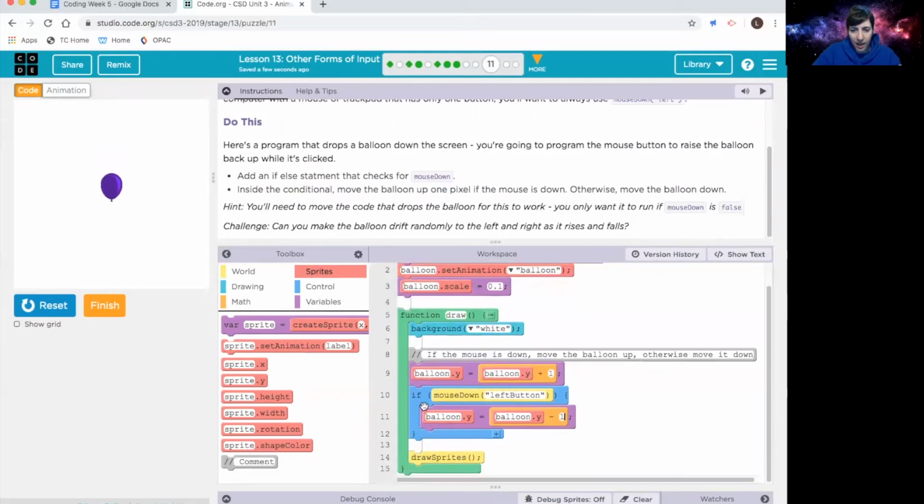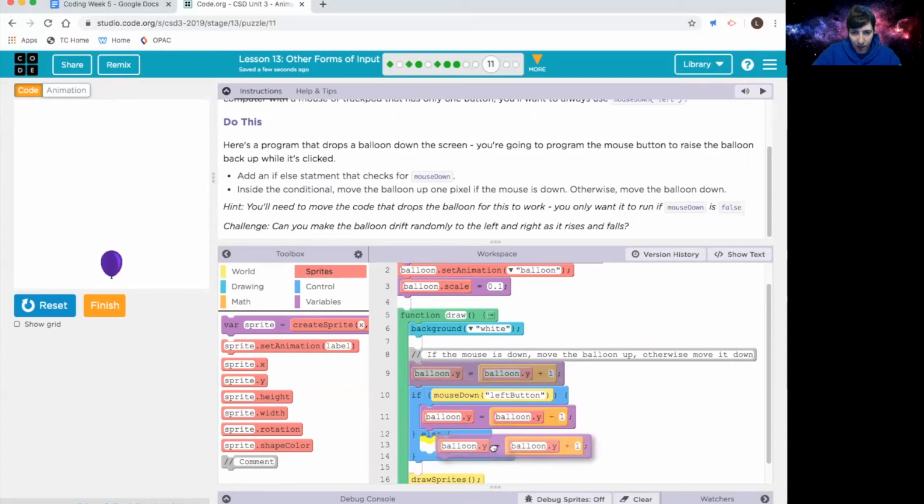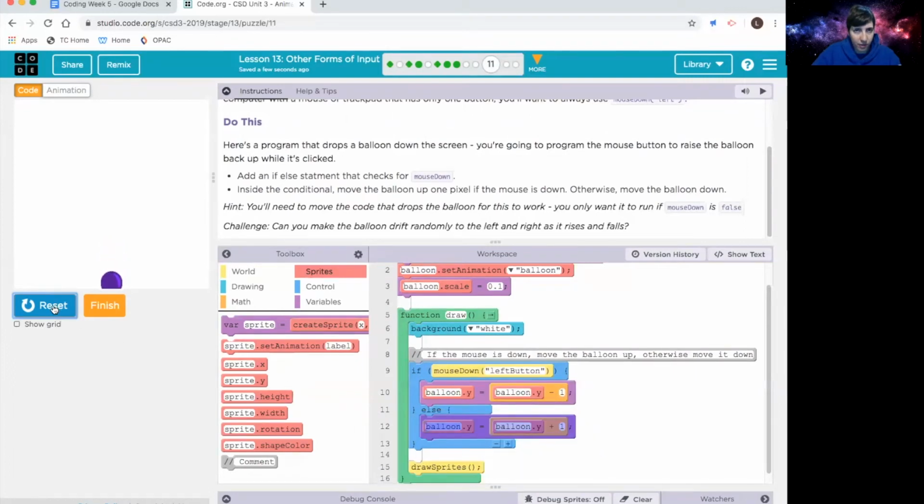We need that else statement. So I'm going to add my else. We already have the code to get it to move down. So I'm going to move that into my else statement, reset and run. So now when I'm clicking, the balloon will go up. When I'm not clicking, the balloon continues to go down. All right, 2 more parts for this lesson.